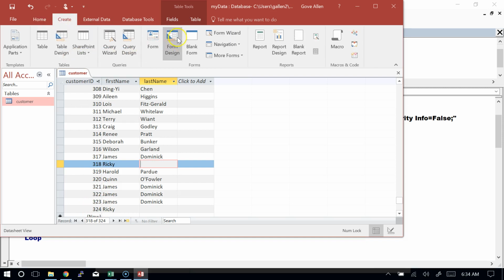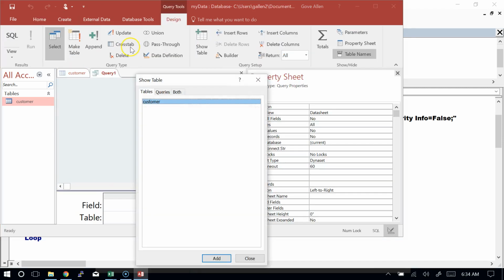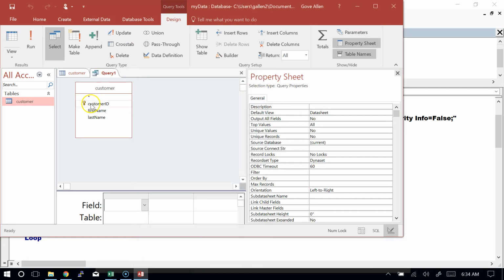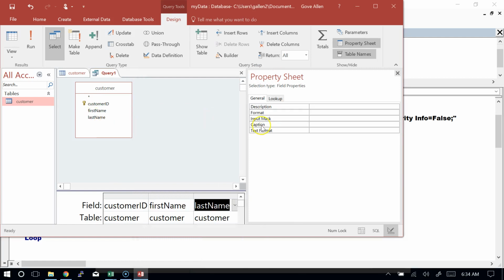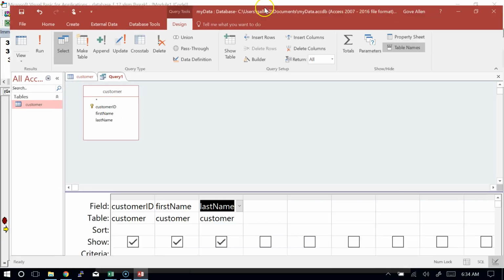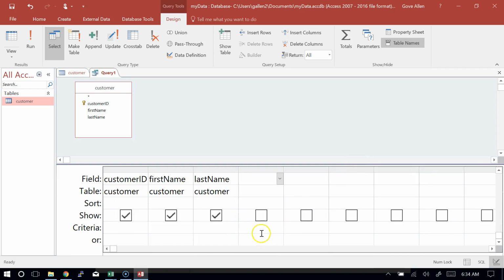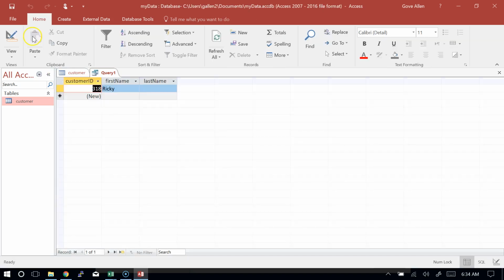So let me just go ahead and create a query in design view and customer table. Want everything from customer, and we'll do this where the last name, a little more room here. The criteria is a zero-length string, quote, quote. I think we can do that here, equals, quote, quote. I'll run that, and that brings up 318 only.